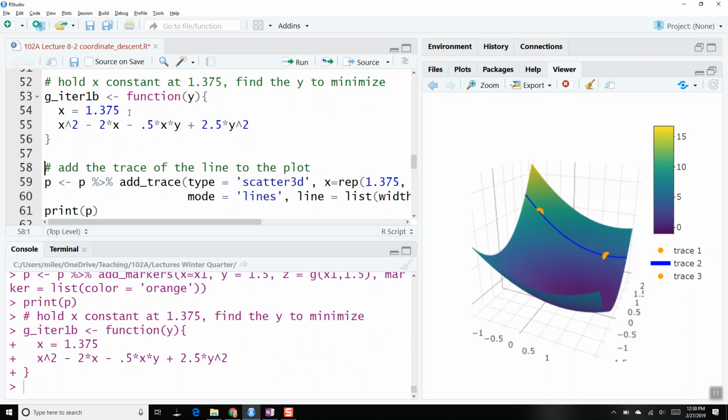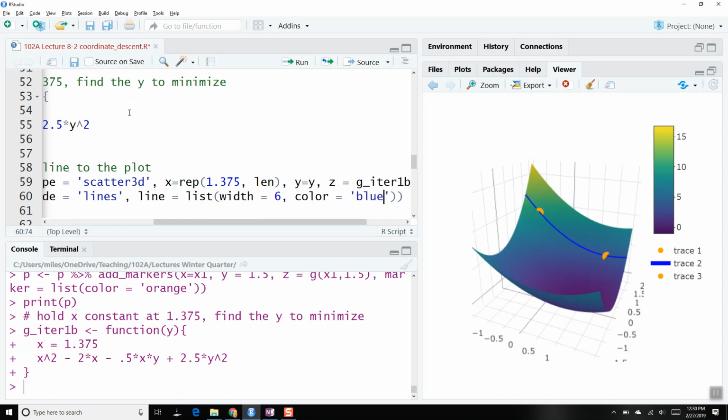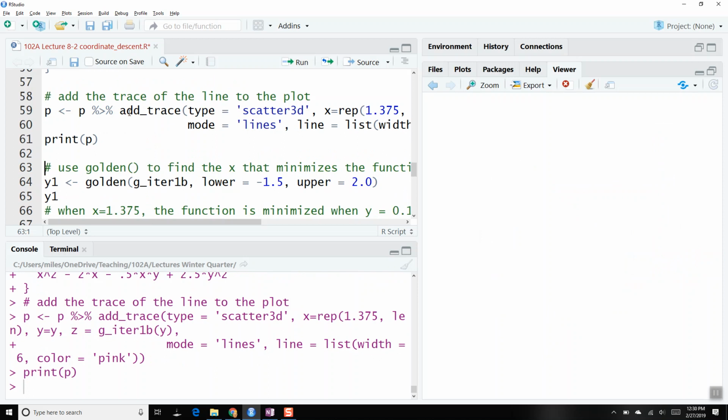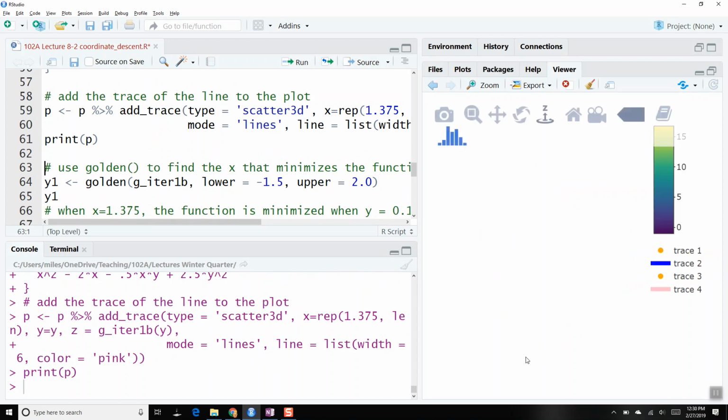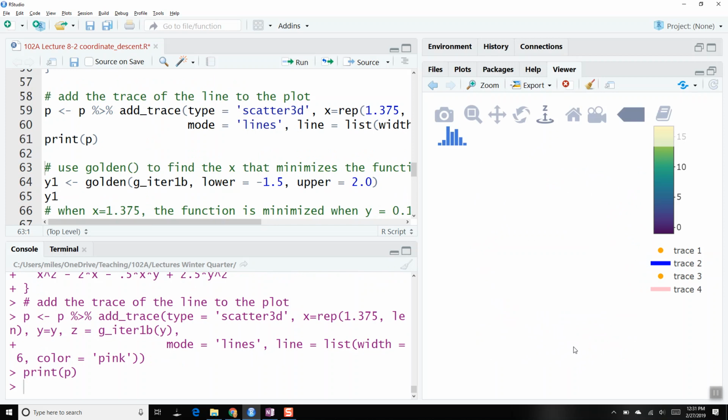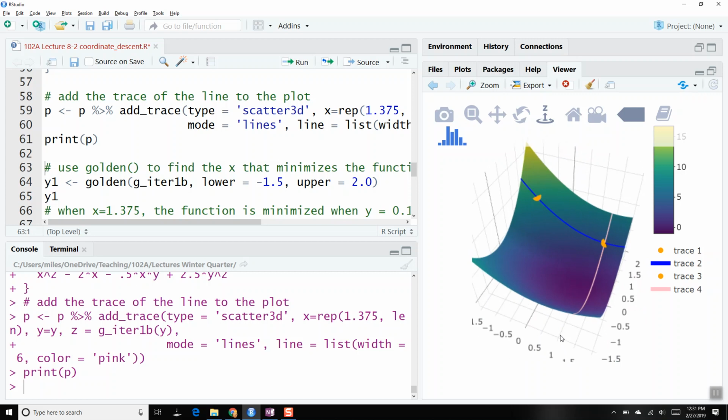And so again, we do that. Maybe I'll change the color from blue to, what's a good color? Pink. All right, let's try that. Okay, and so you can do it, computer, you can do it. All right, so here it traced this out.